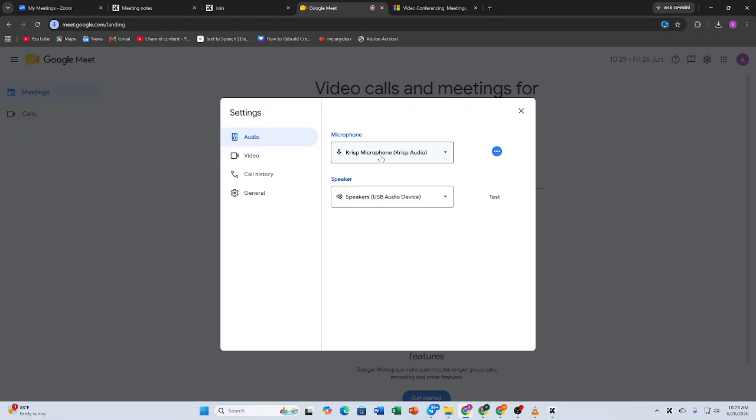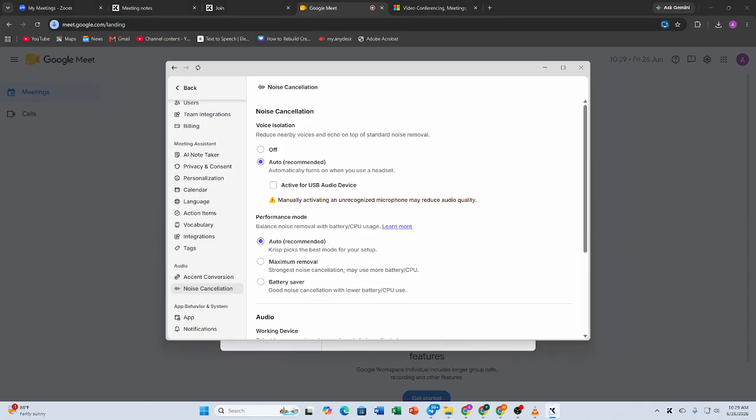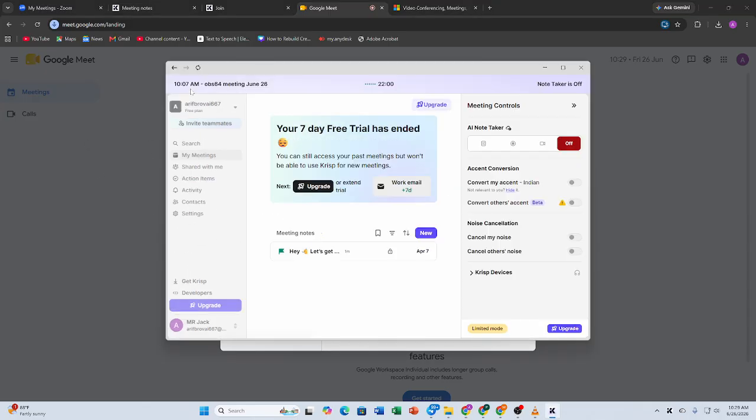After the meeting ends, open your Krisp dashboard to review the recording, transcript, and AI-generated summary. You can search the transcript, review key points, and share the notes with your team if needed. Finally, organize your recordings by giving each meeting a clear title so they're easy to find later.